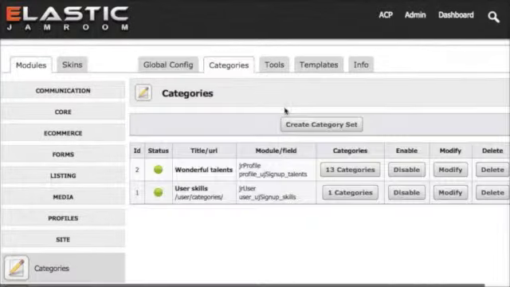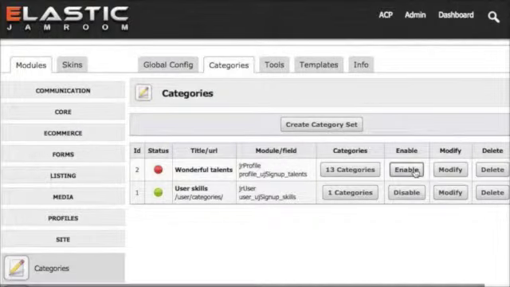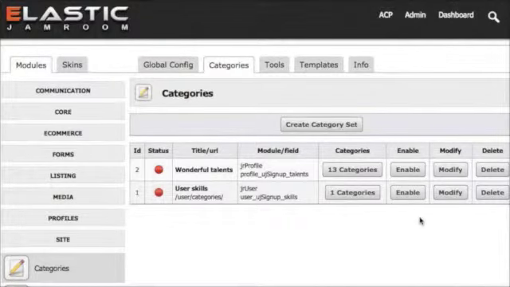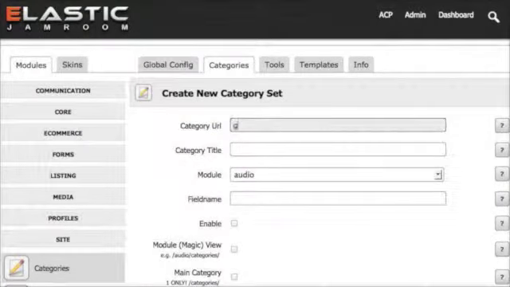Let's jump straight in and look at the categories. There's already a couple on the system, but we don't need them now, so we'll just disable those. Note that when the category is disabled, you won't be able to see it on your website. You'll just have a not found page. Okay, so new category set.